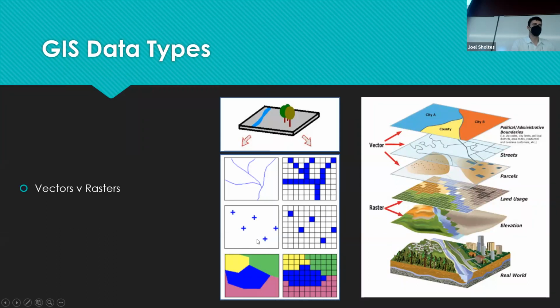We could also represent things as points, locations of, say, cities or towns. And we could represent things as polygons. So these are just vertices that are connected and enclose a certain area. Rasters can do a similar thing. It's just a different way of representing data.